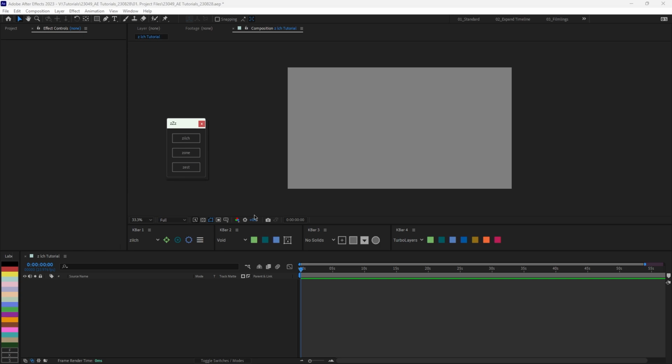Okay, this is going to be a quick, or at least as quick as I can make it, rundown of my After Effects script called zilch, which are these three buttons, and this is my K-bar version of that. And really, it is an iteration on Void, No Solids, and a little bit Turbo Layers.